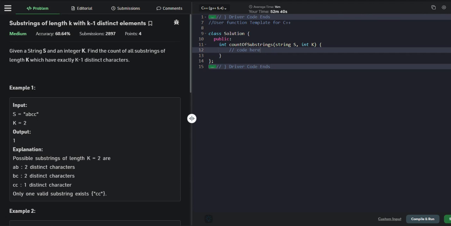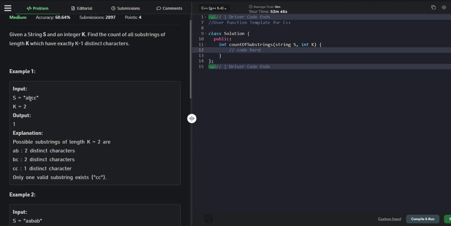So today's problem of the day is substrings of length k with k minus 1 distinct elements. What we need to do is, we are given a string s, and we are also given an integer k. Now we need to find the substrings of length k such that they have exactly k minus 1 distinct characters.